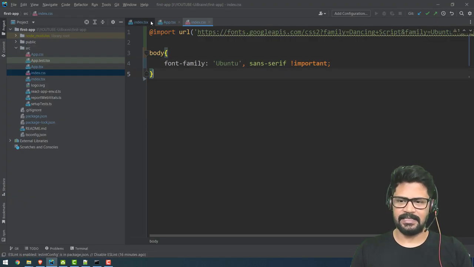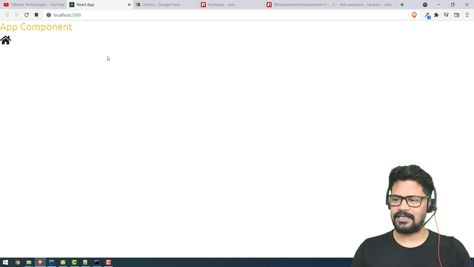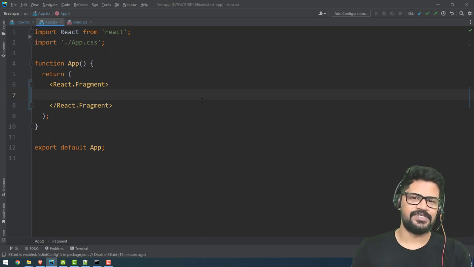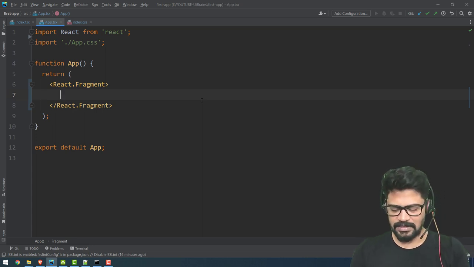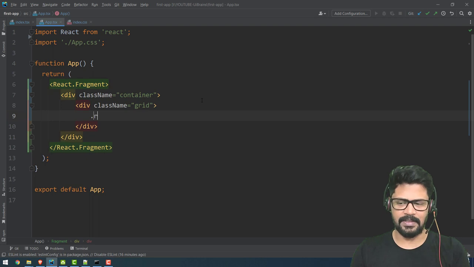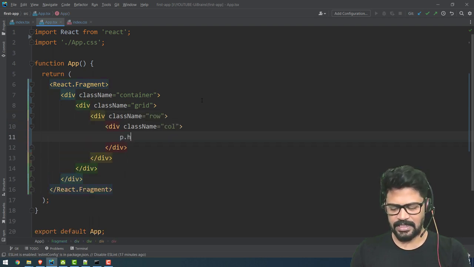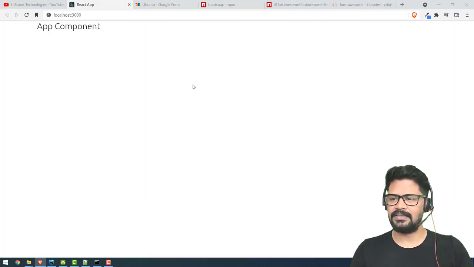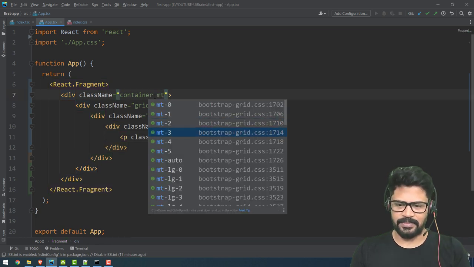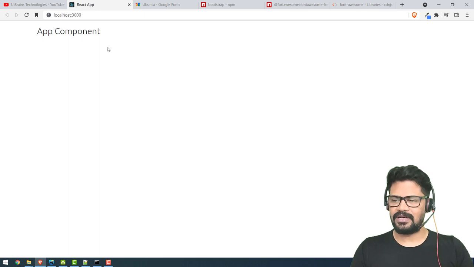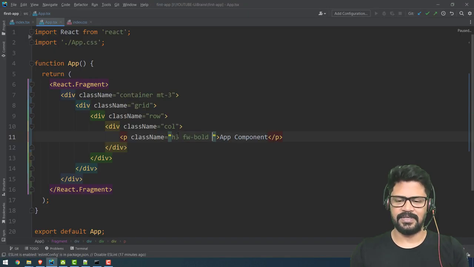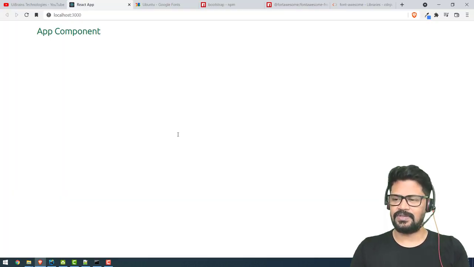Okay, so that's fine. Now let's make the App component something newer. Since we have applied Bootstrap, let's apply some Bootstrap styles for this. I'll add a class called container, one grid system, and in that one row, single column, and p.h3 with a heading, let's say App component. Simple, just App component. I need to apply some margin top, it's mt-3. You want to convert this to bold text, what you do? fw-bold. So you get the bold text. You want to change the color, text-success, so green color.